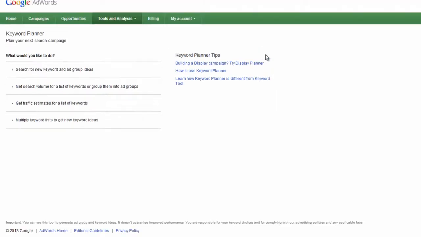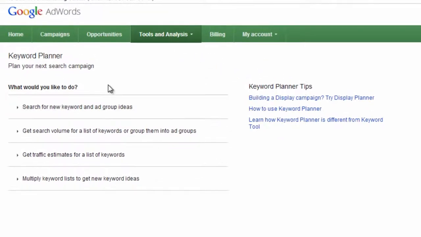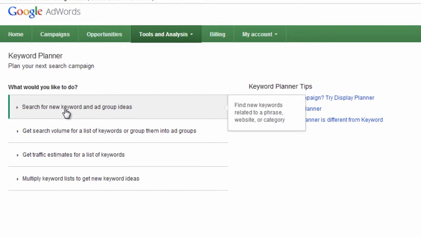It'll bring us to the Keyword Planning tool. And you're going to have a lot of different options here, and I encourage you to play around with this thing and get a feel for it and find out what all these things do. All right, I'm not going to go through it all because I'd be here all day, and I just want to give you a basic overview of how to find your targeted keywords. So you come here, what would you like to do? Search for new keyword and ad group ideas.